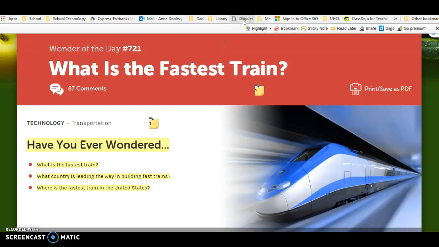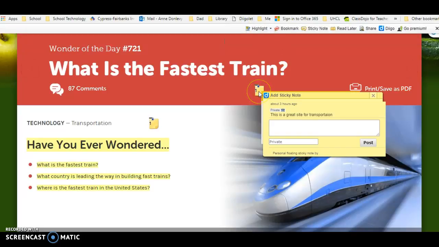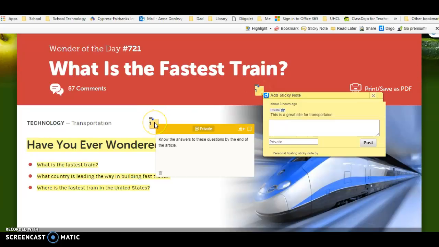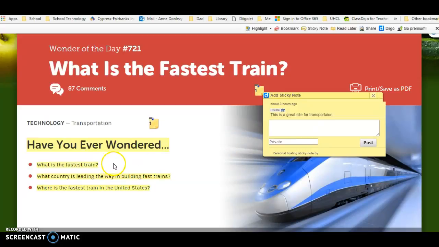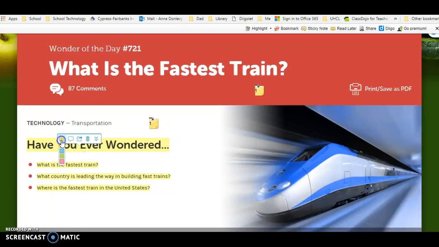You can see on this page that I have some sticky notes already. This is a great site for transportation, as well as know the answers to these questions by the end of the article. And I was able to highlight. I just click on it, then I come over and I highlight it with the pen. I can also do that when I'm here. I can change the color. Let's see, I'm going to change the color to blue. If I don't want it highlighted anymore, I just click the trash can.